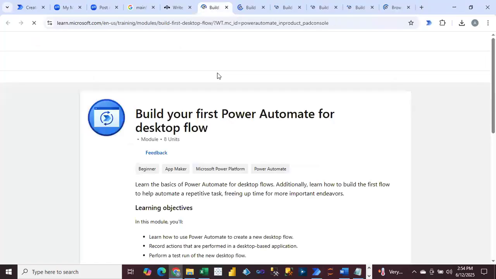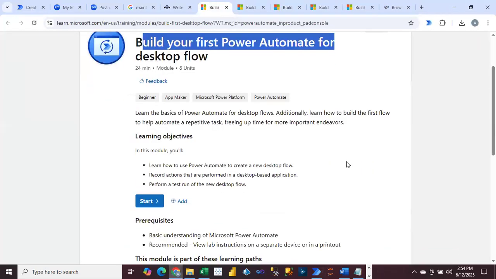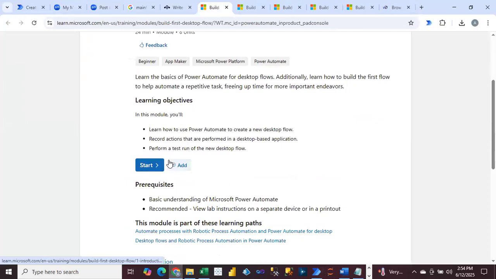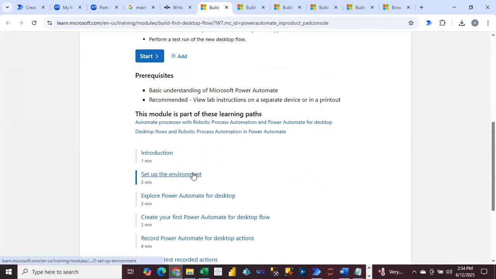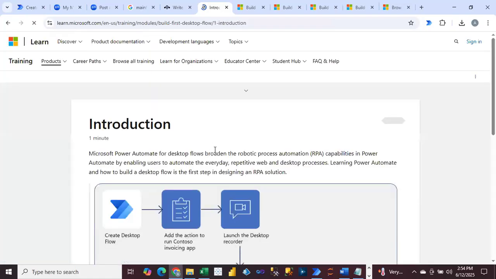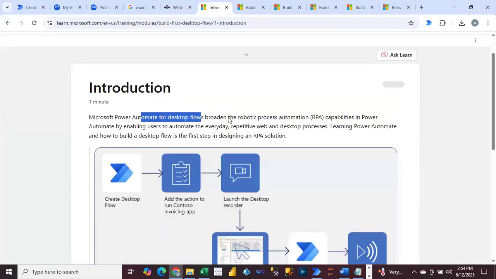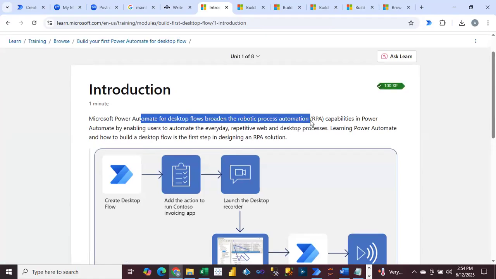Now you can see, as I have just clicked, Build your first Power Automate flow. They are just going to guide you. You see the introduction, how to set up the environment, export the Power Automate for desktop, create your first Power Automate flow, and so on. If I click on this introduction, it gives you some kind of introduction to how Power Automate desktop, this RPA tool, is going to perform.